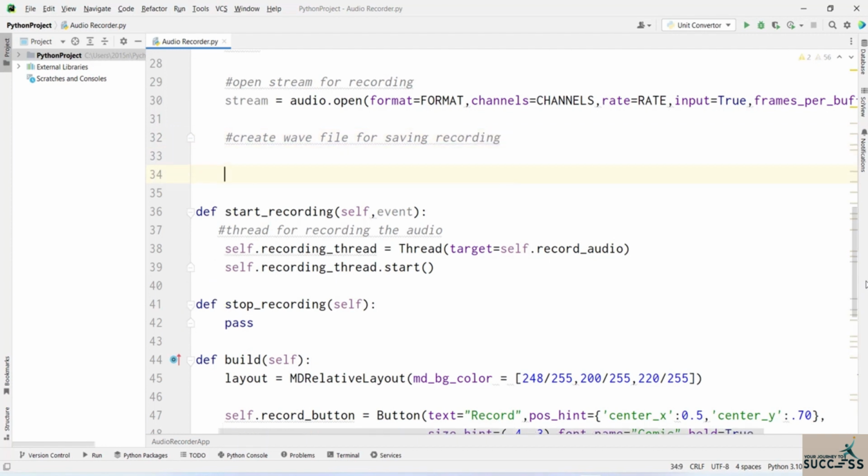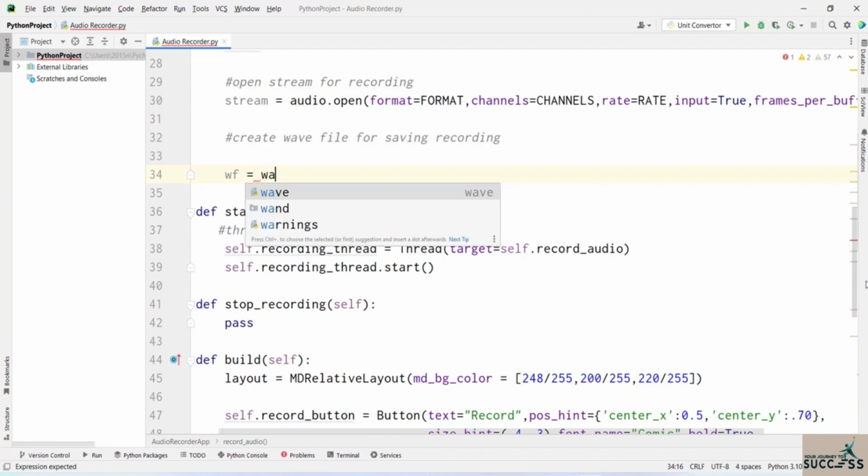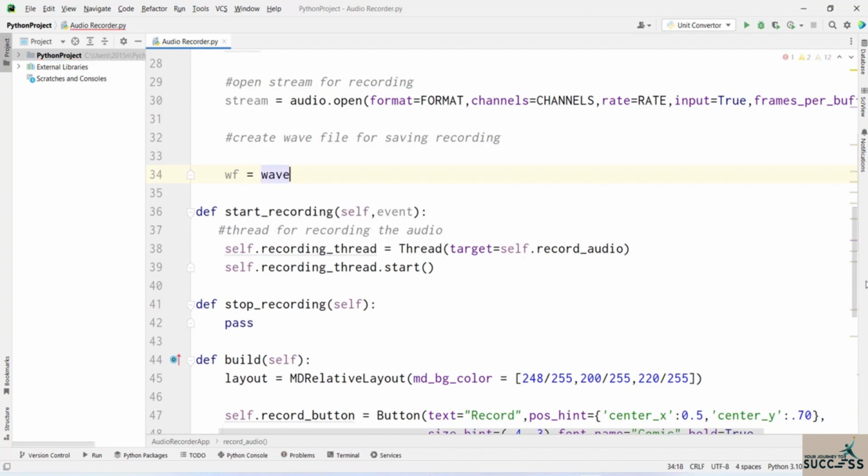Okay, so now right in here, I will just say that WF is just going to be equal to wave dot open. This is the module that we have previously installed. And now in here, we can name our recording file. You can name it anything you want, but I'll just name it recording dot wav. Okay, and since we want to write something into this file, it will be write, and since it will write the audio in binary, we need to type here B. So this basically means write in binary.